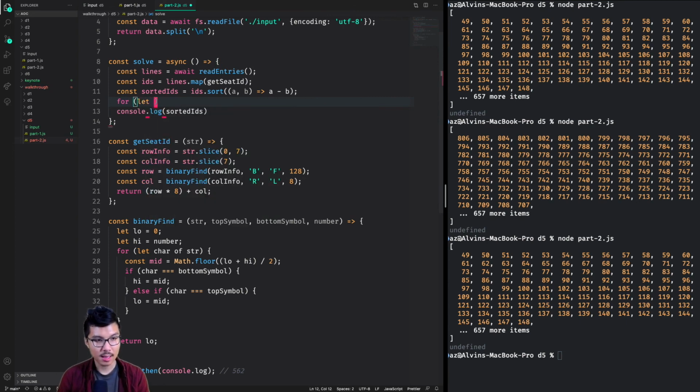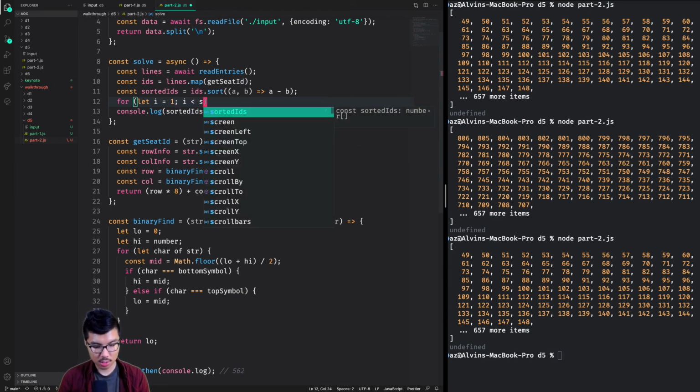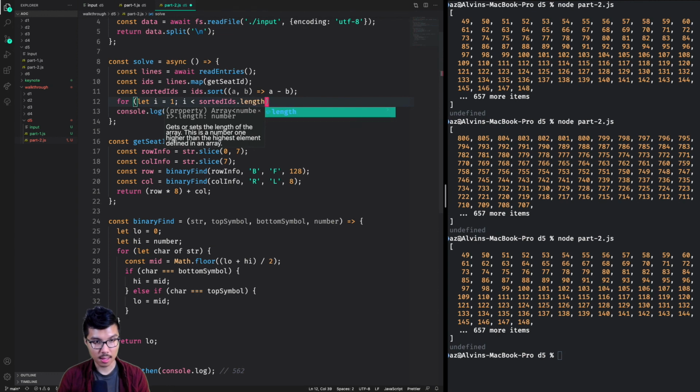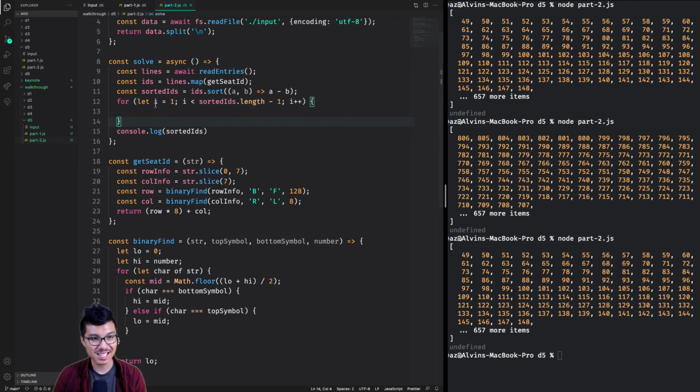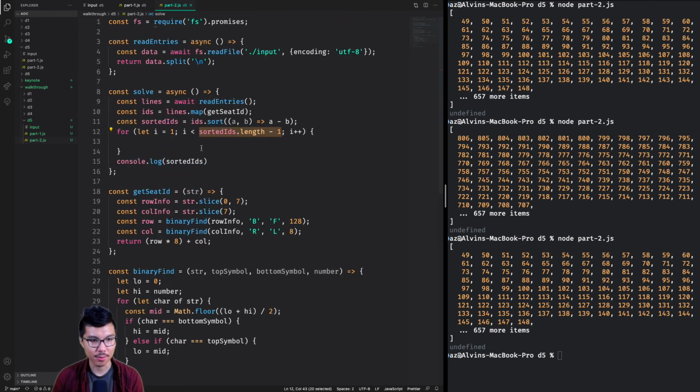I can just say, let i equal to 1. So I'm just going to use an index here, and I want to go up to i less than, we'll say, sortedIDs.length minus 1. What you'll notice here is I'm adjusting the bounds of my iteration. So I'm going to skip the first iteration, and I'm also going to avoid the very last iteration, because they tell us that in the context of the problem, our seat isn't in the very first ID or the very last ID. So we're just going to check internally. Otherwise, I may get some weird out of bound array stuff.